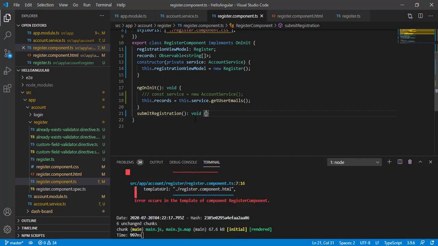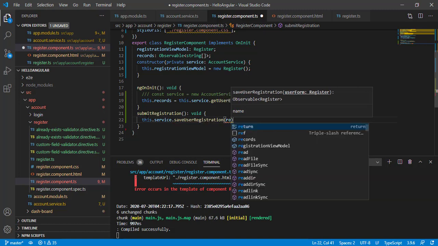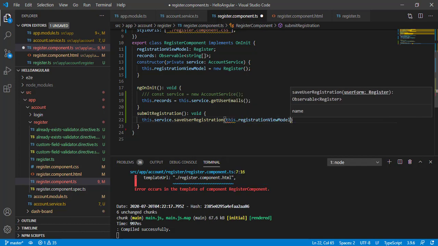Yeah, so now we have created these methods. Now let's use our service object to post our form. So let's use this dot service dot, and then we can see our method. We are going to use saveUserRegistration, and it's accepting a register type. So we have a registration view model. Let's pass that view model here.